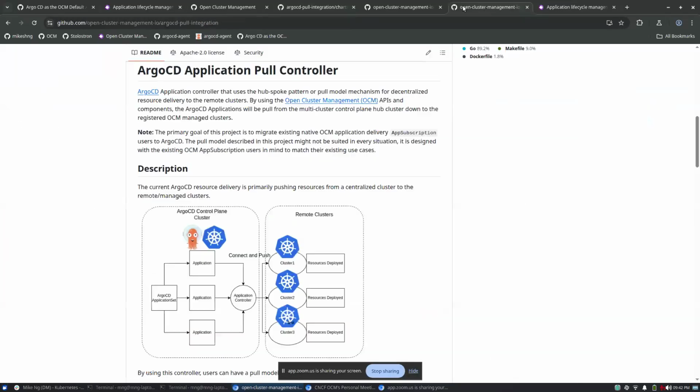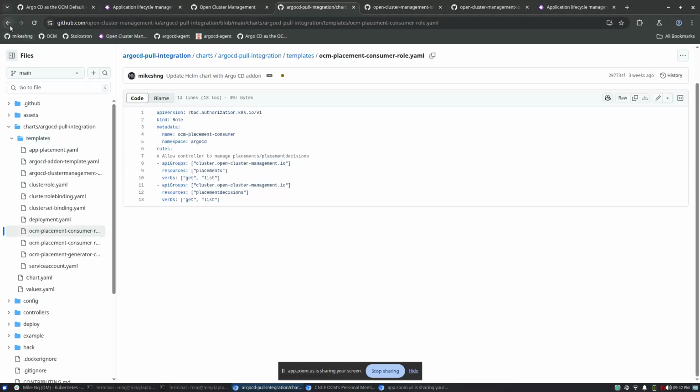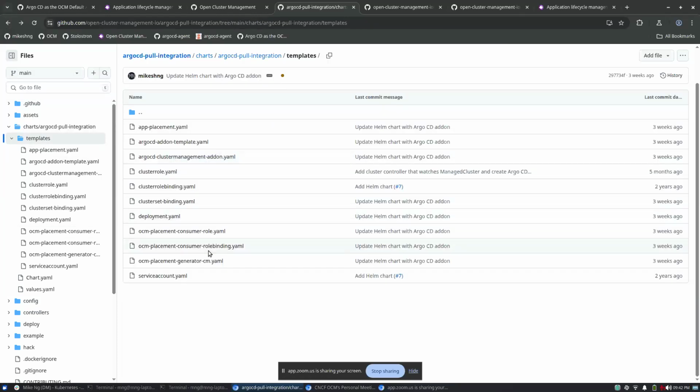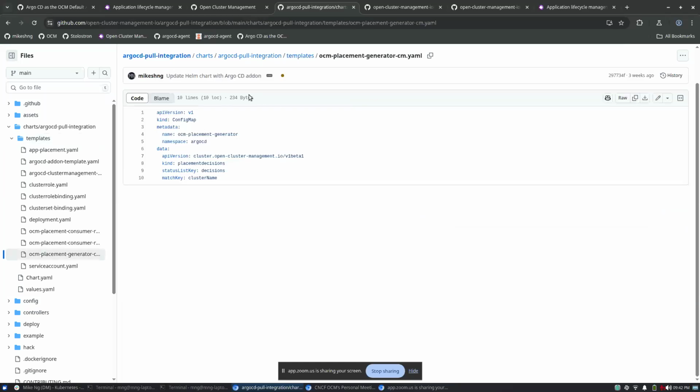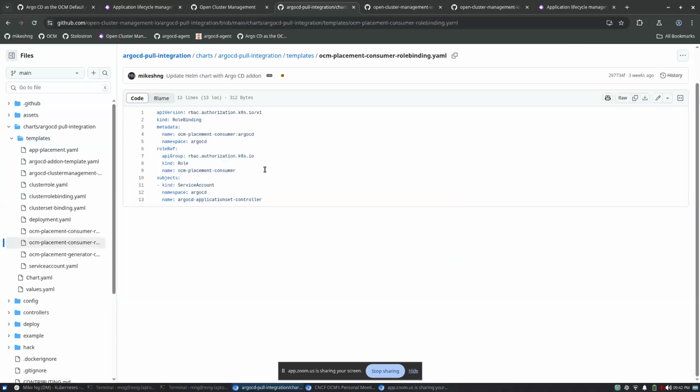and the Argo CD template, where is it? Okay. And then the cluster management add-on defines this add-on template, and then a bunch of cluster roles. These have to do with the roles that Argo CD needs for consuming the placement and the placement decisions. The add-on takes care of creating some of these YAMLs, so that makes it a little bit easier to bootstrap.